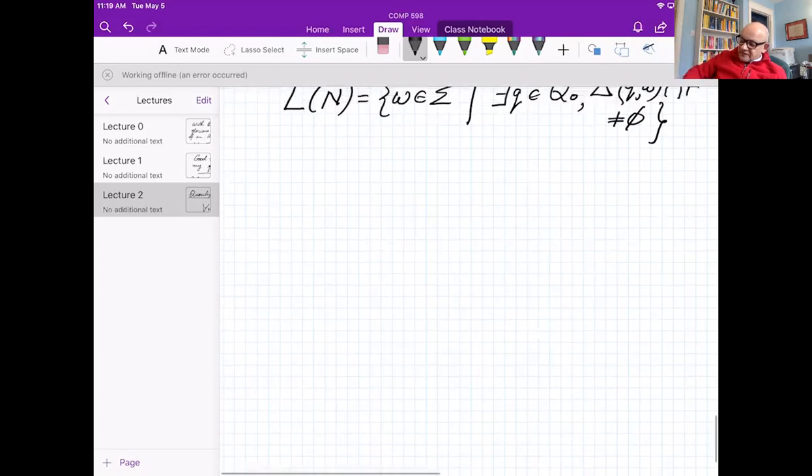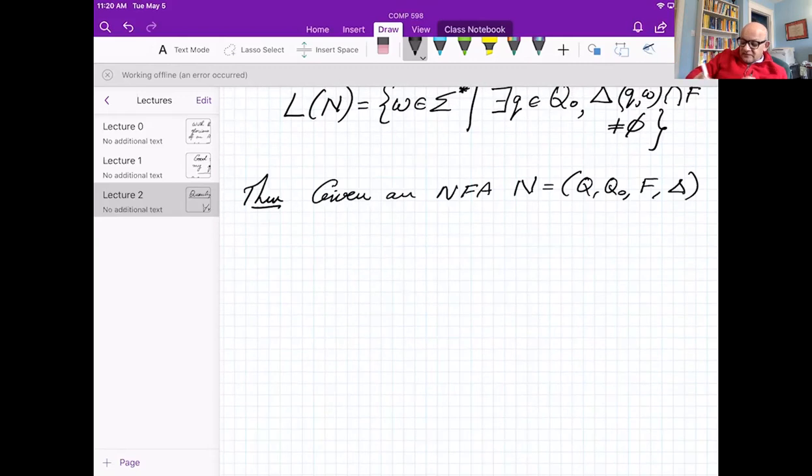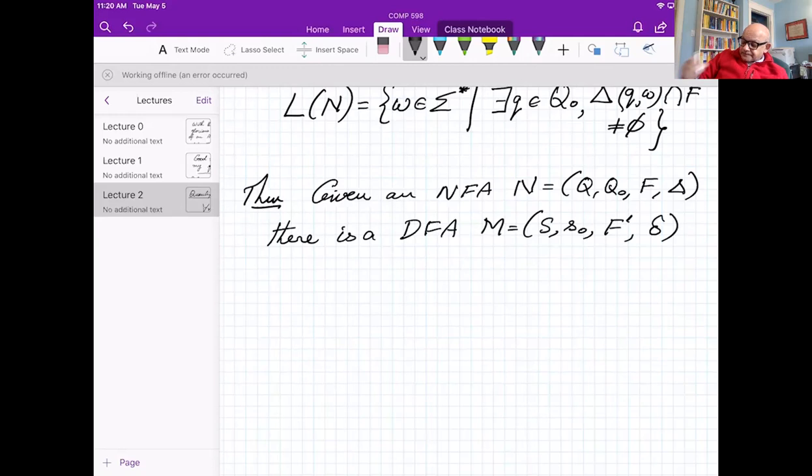Right, okay. So first theorem is: given an NFA N, which consists of a set of states, a set of start states, a set of final states, and a transition relation, there is a DFA, which I'll call M, with its own states and little delta, such that the language of N equals the language of M. Proof sketch.